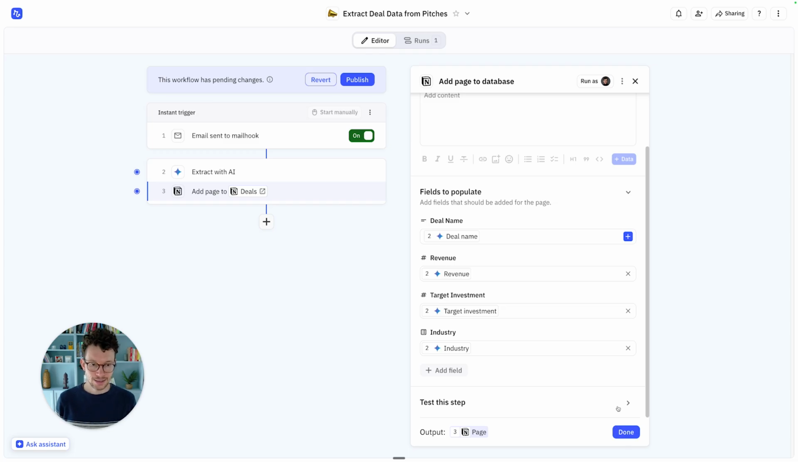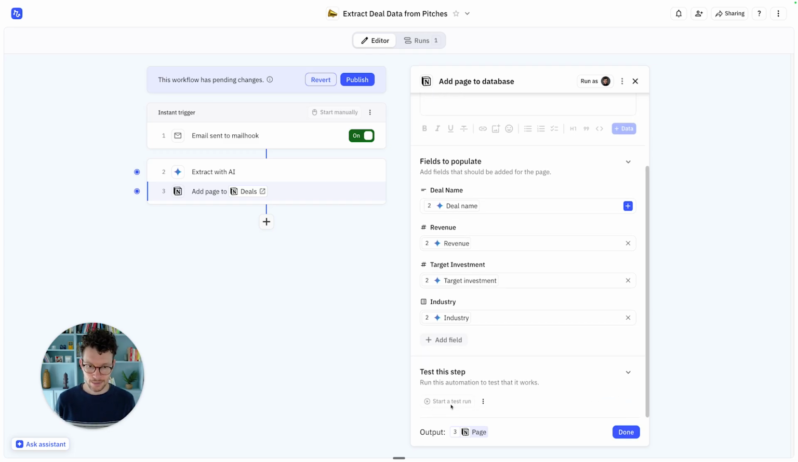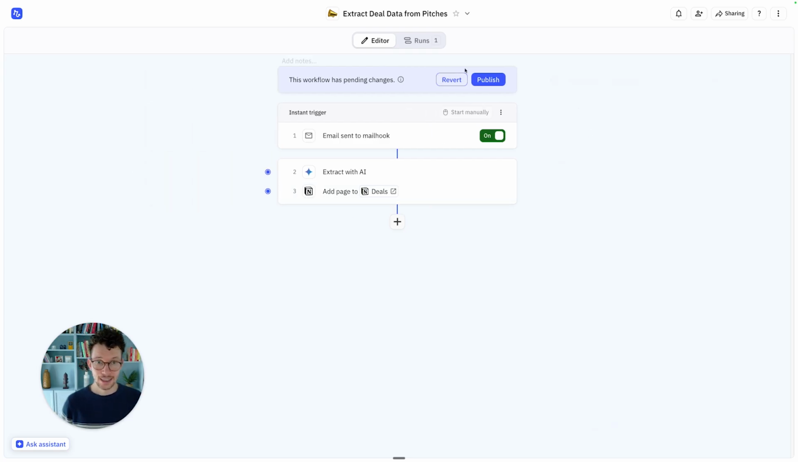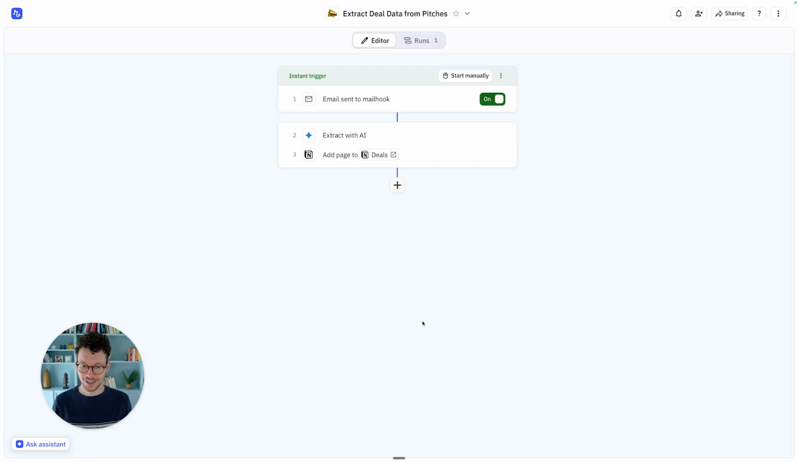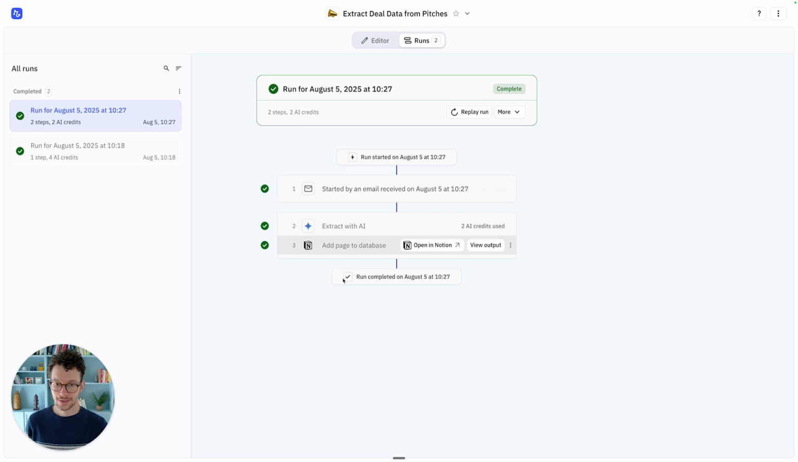But for now, let's just see what this whole workflow looks like, right? I think we can't test it here yet because of the mail limitation. So I'm just going to click on Done instead. I'm going to click on Publish, and then I'm going to send myself another email, right, to see whether it ends up in Notion. And we see our next run was successful as well.